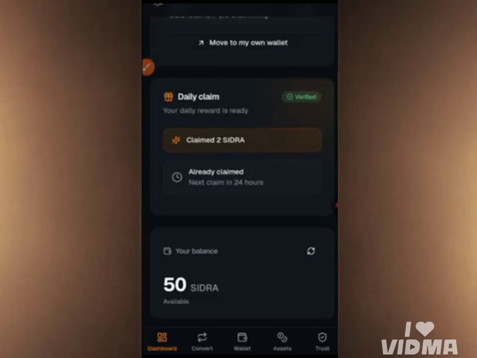SidraDEX is officially live. So in this video, we are going to explore more on the SidraDEX, and not just that, SidraDEX now supports multiple blockchains. So we are going to do that not on the Sidra app. You can't access the SidraDEX on your Sidra app.